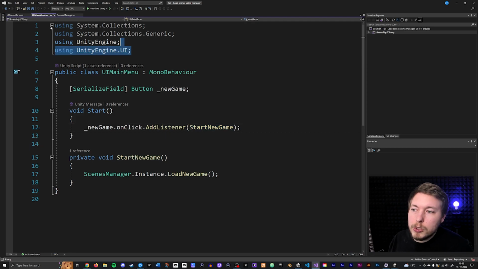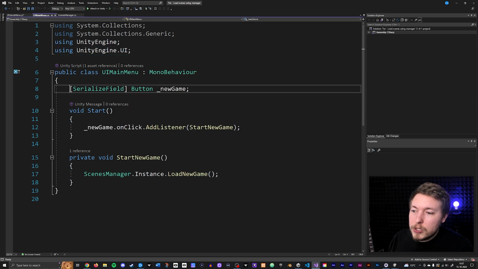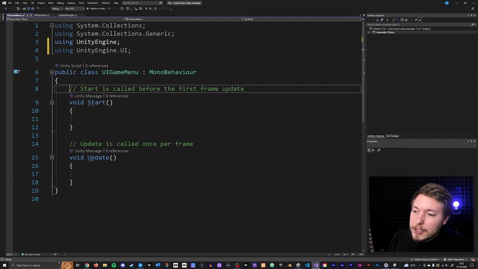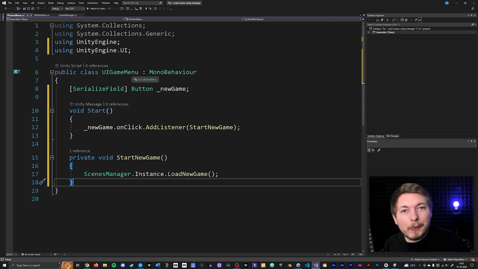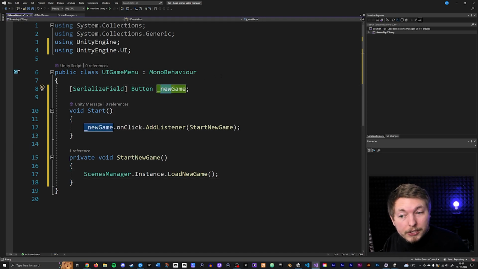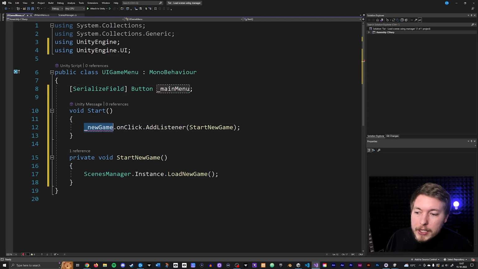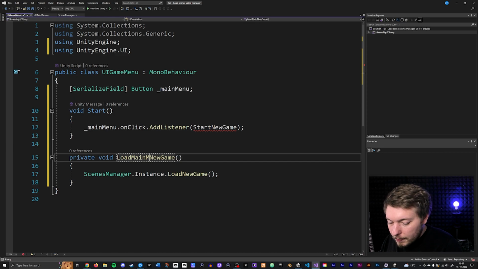So the UnityEngine.UI, we need to have that namespace. We also need to copy everything from inside the actual class and paste it in here. Make sure you don't copy the class itself, because some people do that mistakenly and then everything is going to give you errors. Then I'm going to rename the field up here so it doesn't say new game, but main menu. And then I'm going to copy it down here so we don't get any error messages. Then I want to call this method down here load main menu.